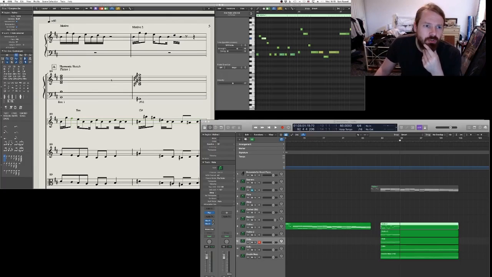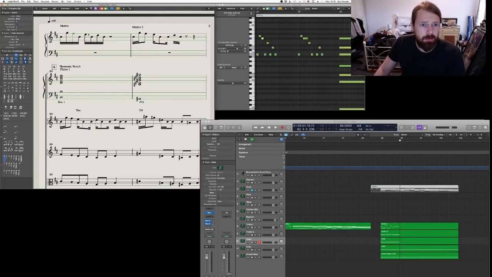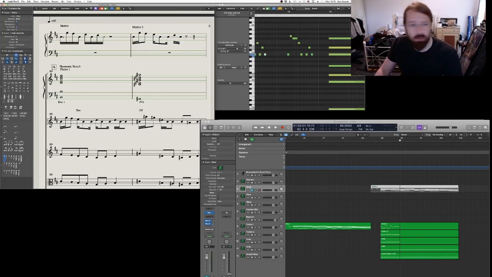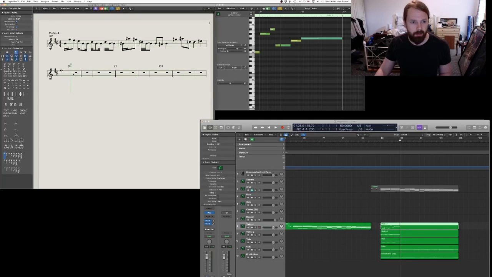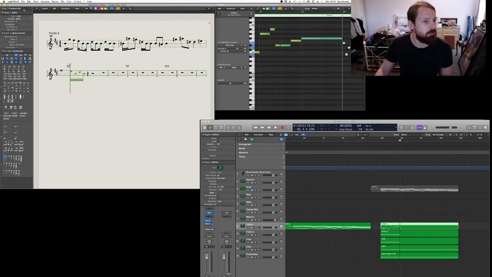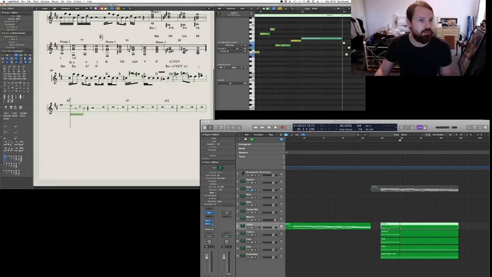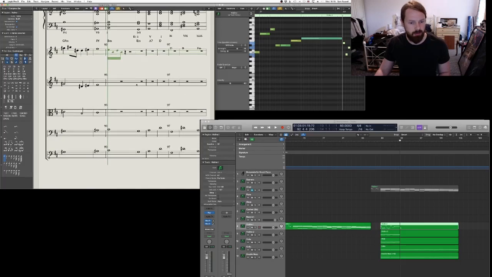Okay, so we need a second motif. Maybe we got one of these we had earlier, right at the start. Yeah, that'll do. We can make that sound good. So you can see here, we're now about a quarter of the way through the writing for this little part. So violins one, can put our motif in.